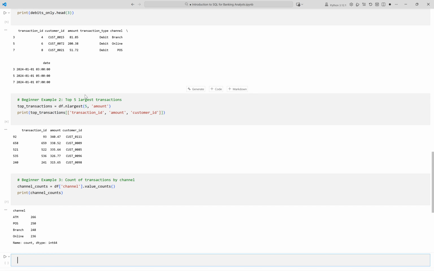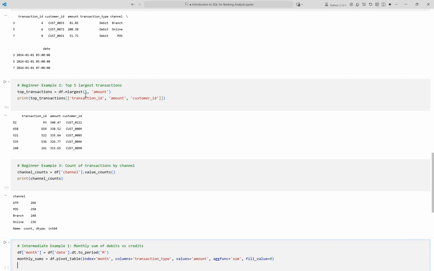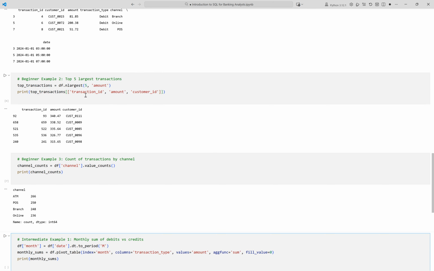Comparing monthly debit and credit flows is crucial for portfolio monitoring. We label this as the first intermediate example. Add a month column derived from the transaction date. Pivot the table so rows are months and columns are debit or credit sums. Print the resulting monthly breakdown.